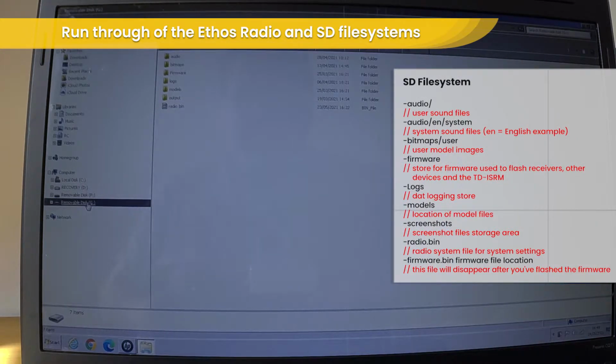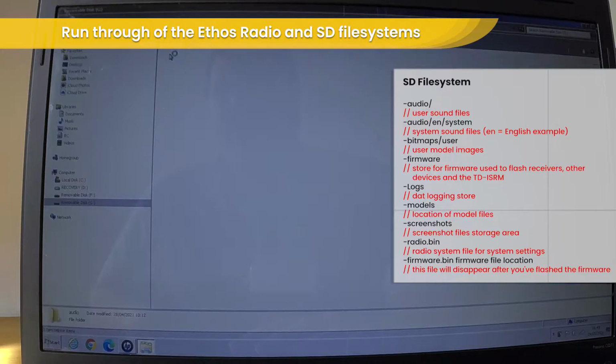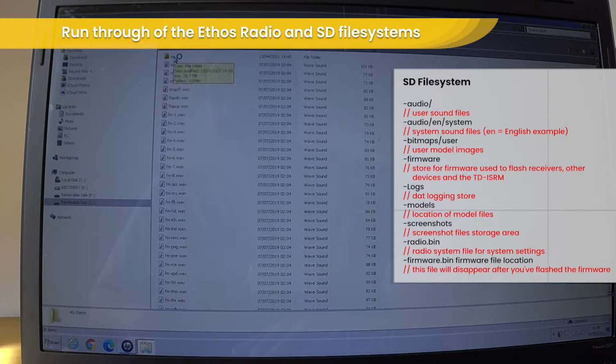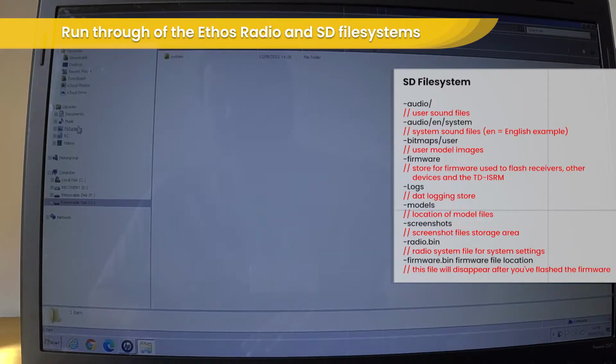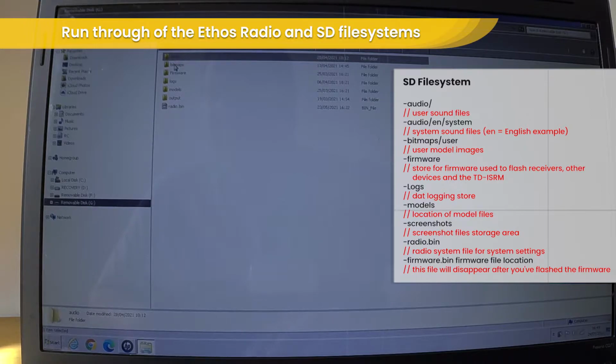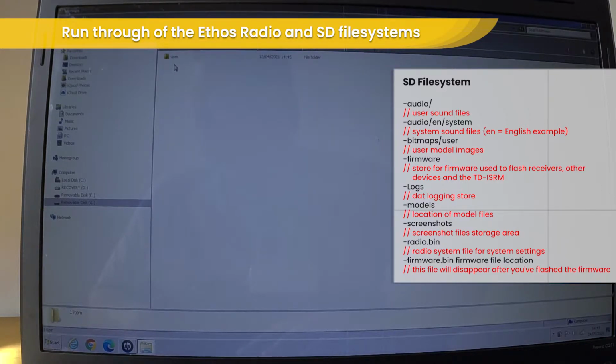In this case, we've got audio files, and that's a mixture of the languages that you've chosen and your own personal files. So in my case, I've got English, and then in this folder here, I've got all of my personal sounds, and the system sounds are in there. Then we have bitmaps. And bitmaps are for models, and in here we have some examples that have been included with ETHOS, but you can include your own model images in this folder.